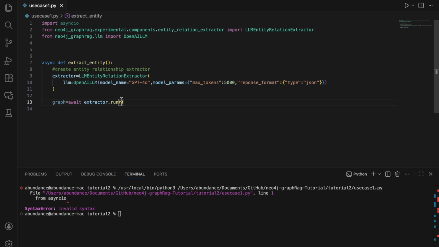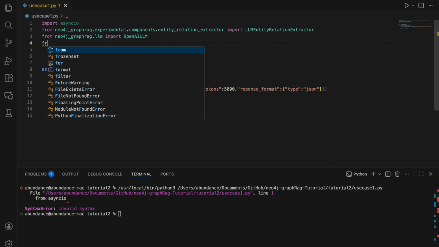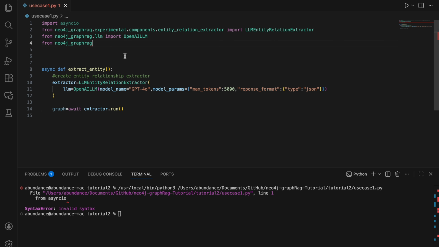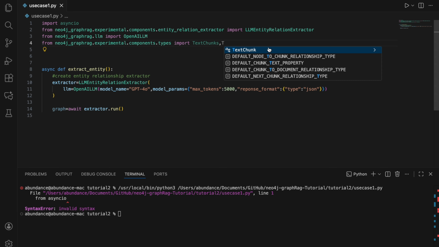I mean, obviously the chunks will be actually text, but there are certain standards for how you are going to put your chunk. So basically we need a chunk. For that, you're going to write from neo4j_graphrag.experimental.components.types import a couple of very important things. First thing, something called TextChunks and TextChunk.